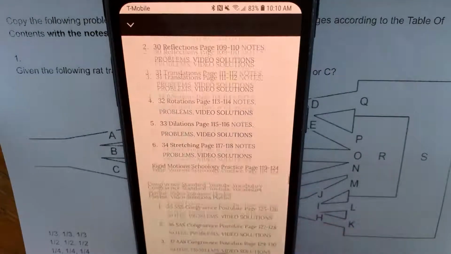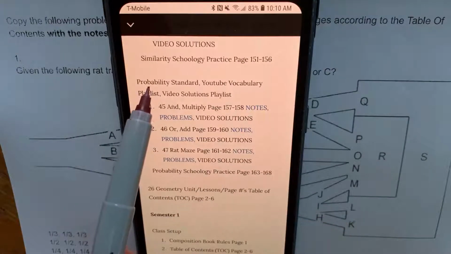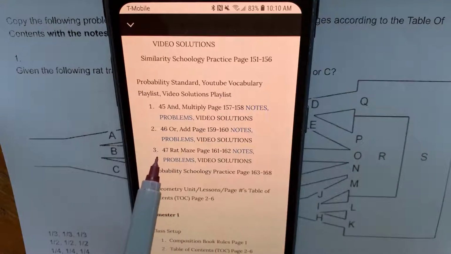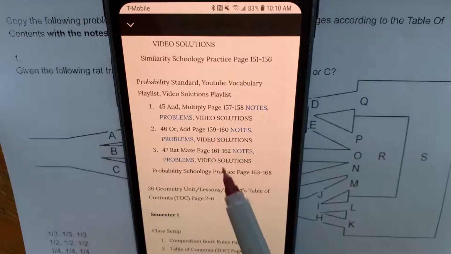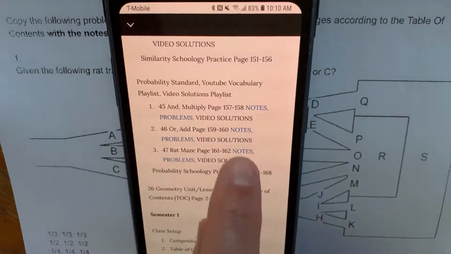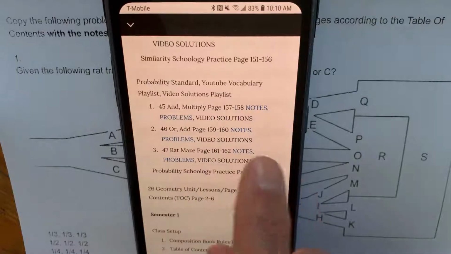Now I'm going to find the unit we're in, which is statistics, or here, probability and statistics. It's called probability. There are 1, 2, 3 lessons. We're on the third lesson called Rat Maze. The notes that we're going to look at go on these pages of your composition book. Please don't take this video's word for it, but go back and find the original table of contents. At the time you're watching this video, these page numbers probably will have changed. Here are the notes. Here are the problem set we're going to do, and the video solution will be linked here once it's done.